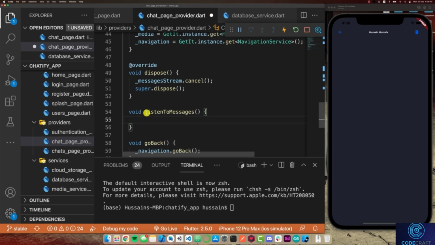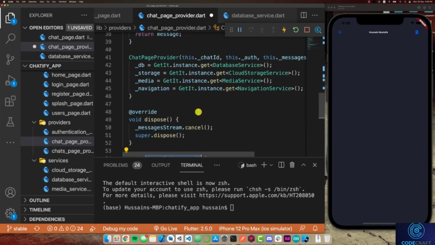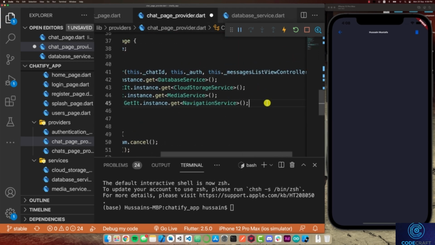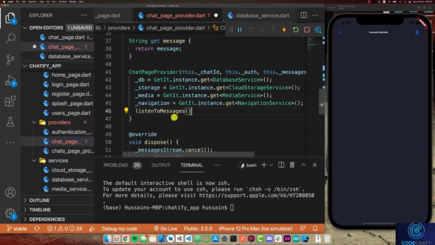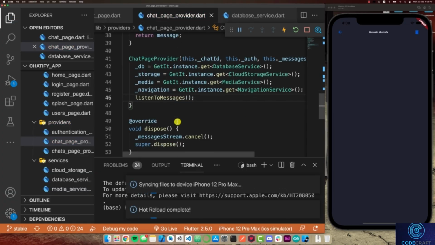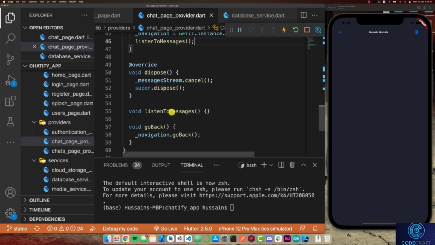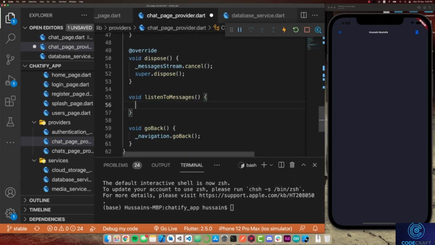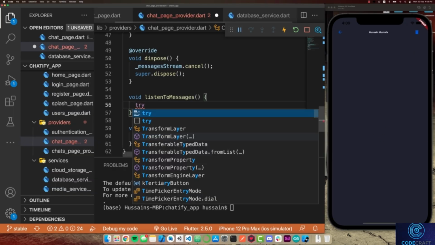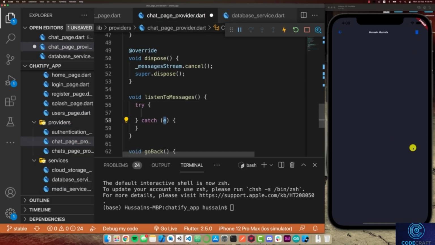But before I add anything to this, I'm going to copy this function call, and I'm going to go to our chat page provider, and there I'm going to add the listen to messages function call so that we invoke it every time the chat page provider is instantiated. Now inside of here, the first thing that I'm going to be doing is adding a try catch block, since this function can fail. With this, I'm going to be adding two print statements into the catch block saying print error getting messages, and then with this I'll have an error that's going to be printed out as well.